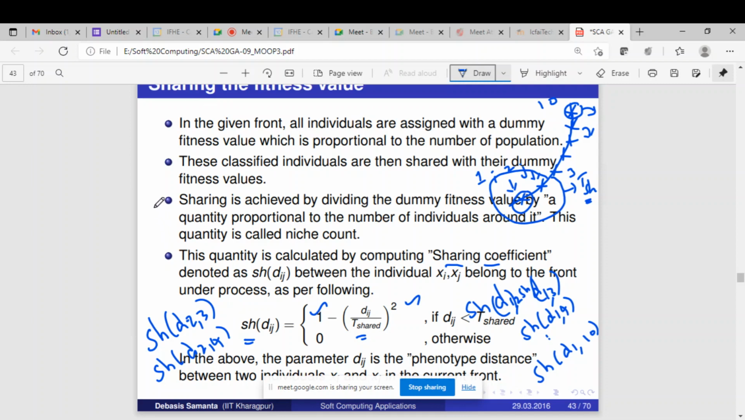So basically how many values of sh of dij will you get if there are 10 solutions in this Pareto optimal front? Could you answer? How many sh of dij values will you be getting for each front? I mean, for the first solution, how many values will you get? 9. Okay, similarly for the second, 90.